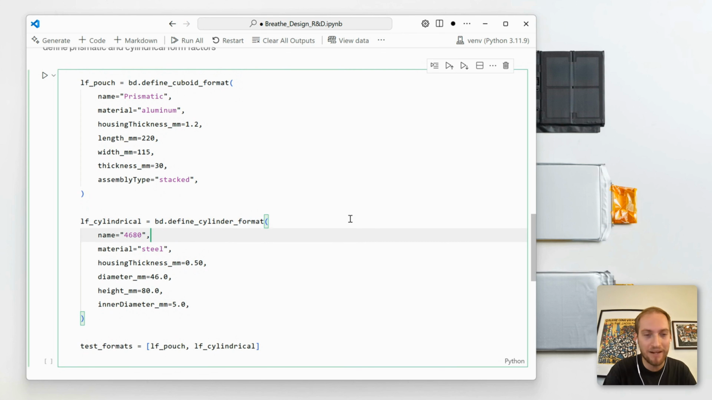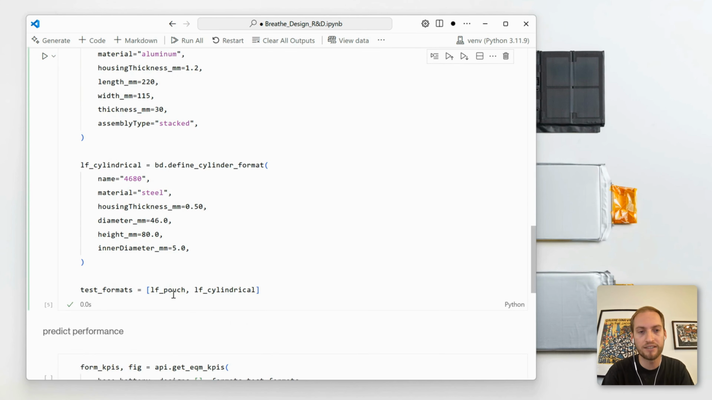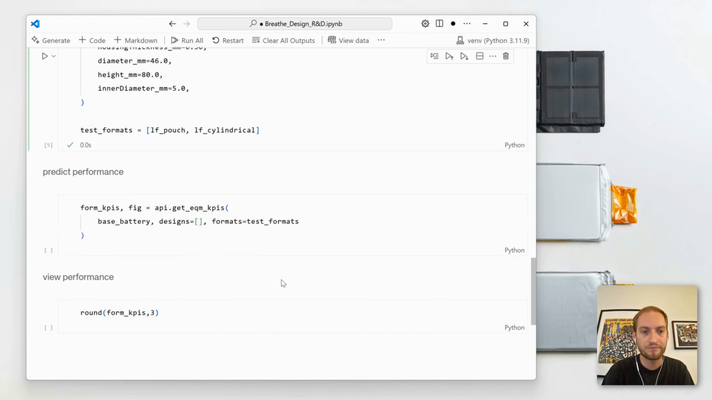And I'm going to compare that to the improvements I get with the 4680. I'm going to call it 4680. The material is going to be steel, and the housing thickness, 0.5 millimeters. This is in line with the Tesla design. For those of you who aren't aware, sorry, I just used the term 4680. That's a cylindrical cell, so it's a cylinder can with 46 millimeter diameter, 80 millimeter height. And I'm going to define the inner diameter, which is actually the jelly roll, the gap in the middle of it, to be 5 millimeters. Again, this is in line with the 4680 that Tesla uses.